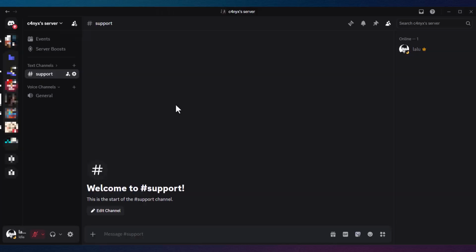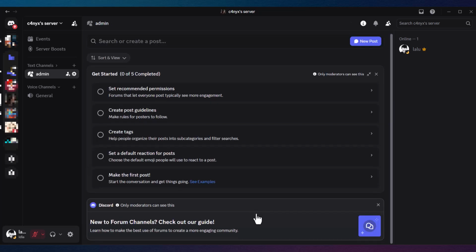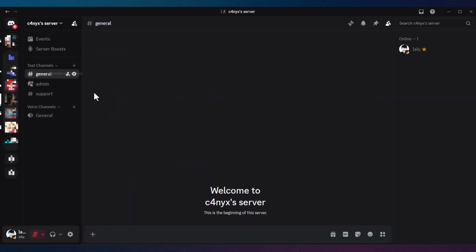You can invite people to your server using an invite link and build a community over time. Many businesses and creators use Discord to communicate with their audience, provide support, and share updates in real time. And that's it. That's how you can use Discord for your business or community.